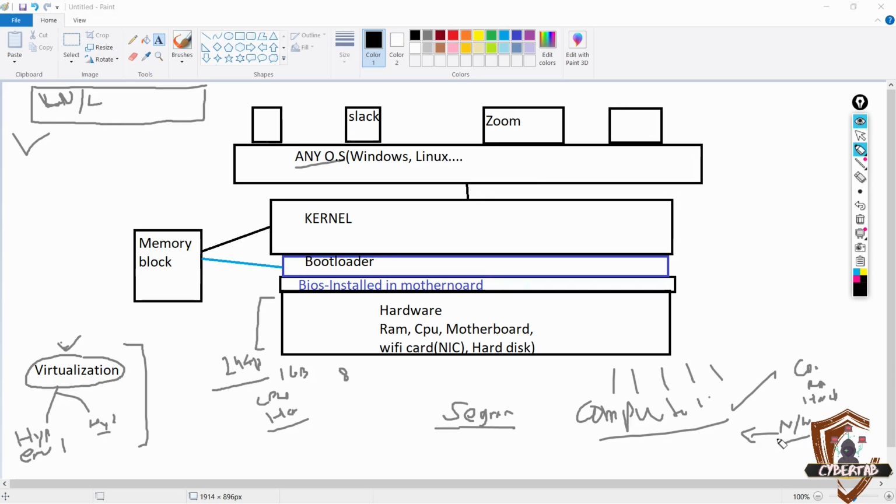So we have a question: if we want to install an operating system over an operating system, how do we do it? Obviously we will need software for it, right? This is one of the hypervisors, like hypervisor 1 and hypervisor 2. One of them allows you to install the operating system on the other.